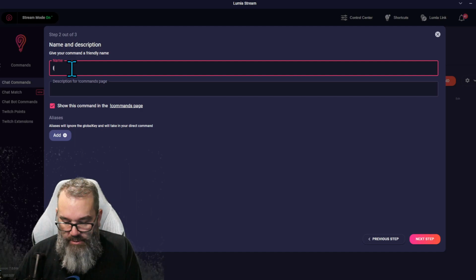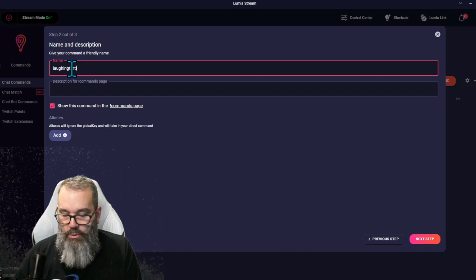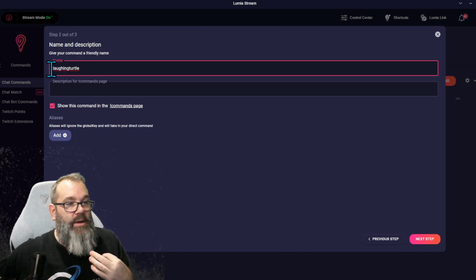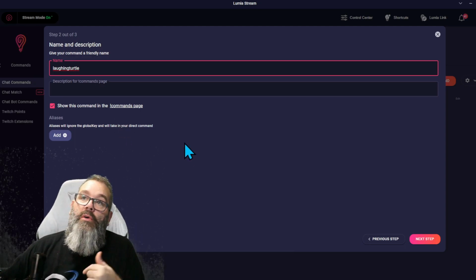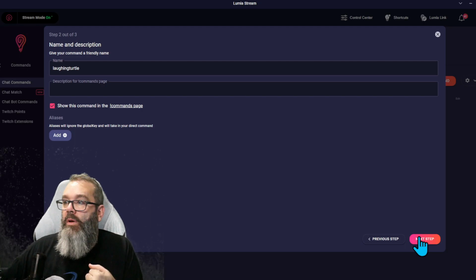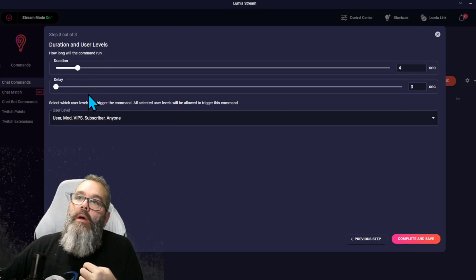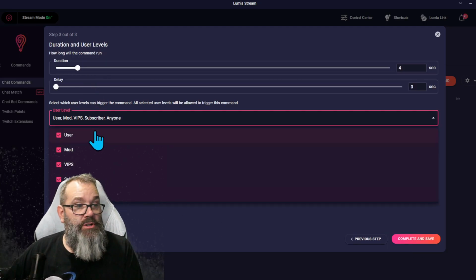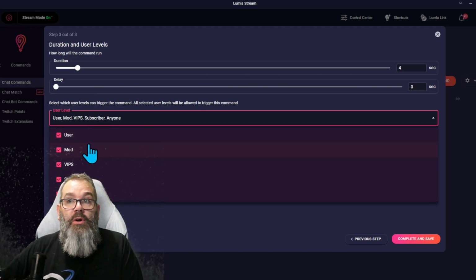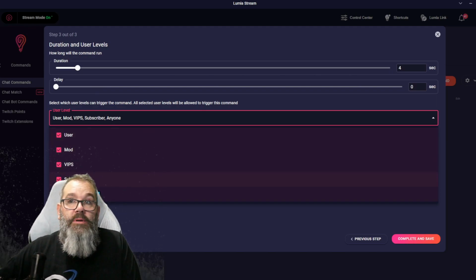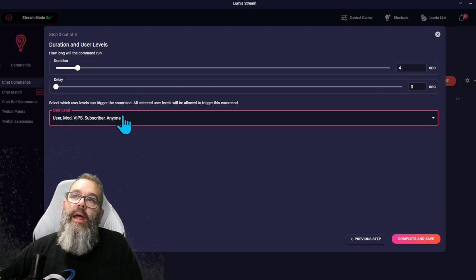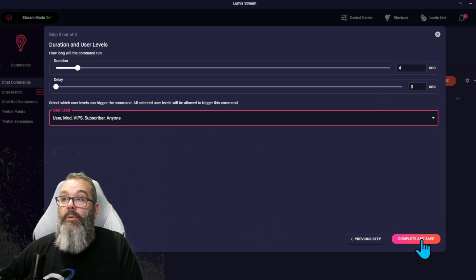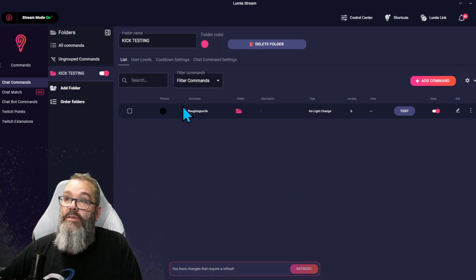So laughing turtle. This will become the command name that people in your chat on Kick will type in order for it to appear up. Next step, now you can choose the different user levels if you only want your mods to be able to trigger it, VIPs, subscribers, whatever you choose, you can actually do that. For this, we're just going to let anyone do this. So we're going to complete and save. And that's going to actually save that whole command there.